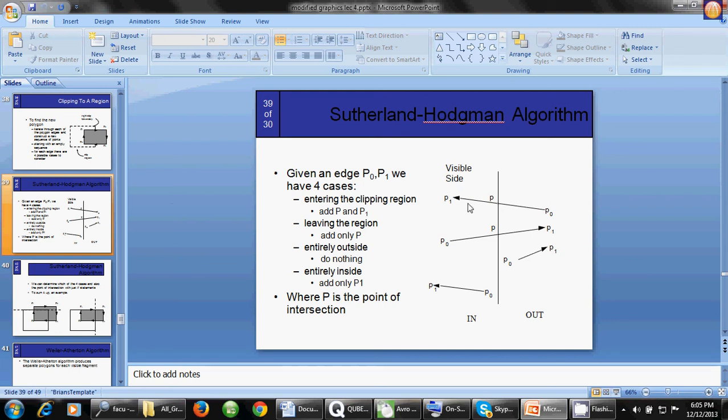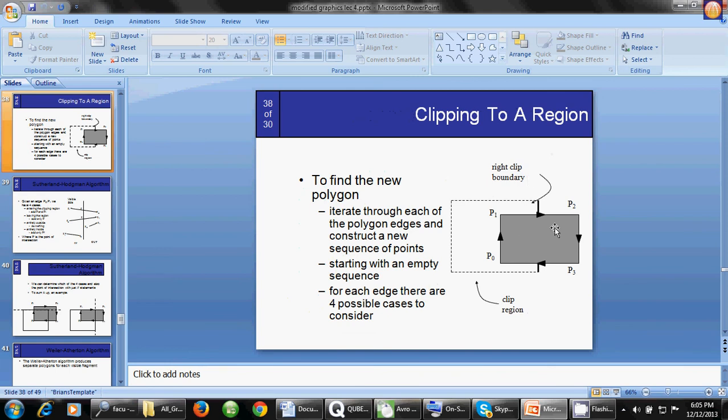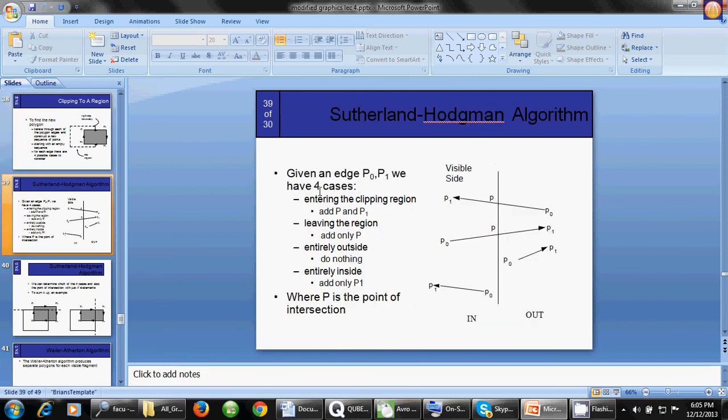So this is the basic concept of the Sutherland-Hodgeman algorithm. In the exam, if I ask you to write down the basic concept of the Sutherland-Hodgeman algorithm, then you have to give these pictures with these 4 conditions.